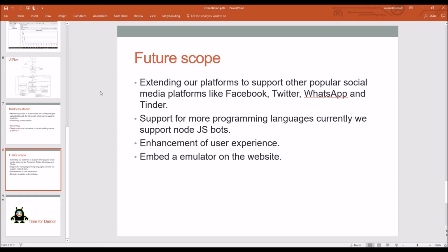Currently we only support JavaScript, but we'd soon like to support Python based bots as well, which is a very popular bot making programming language. We'd like to enhance the user experience and perhaps embed an emulator on the website, which will show the user before uploading how his bot is going to work in the real environment. So that's it. That is what the Botman project is.